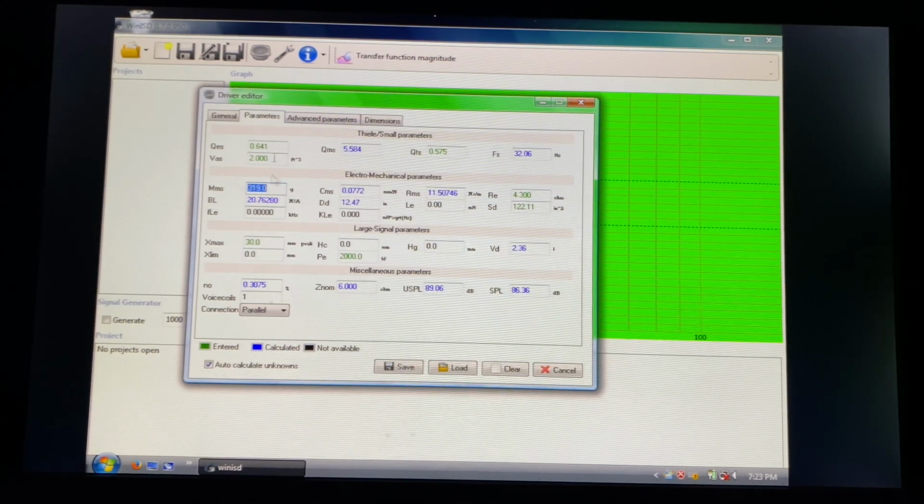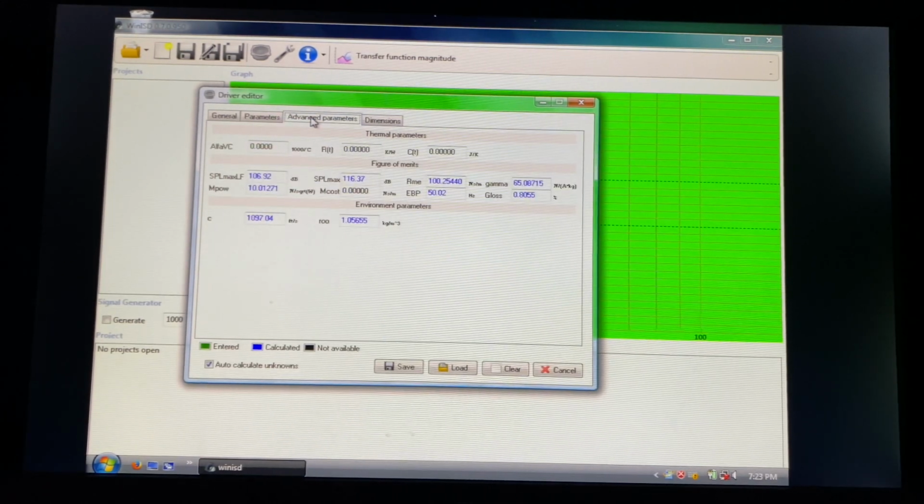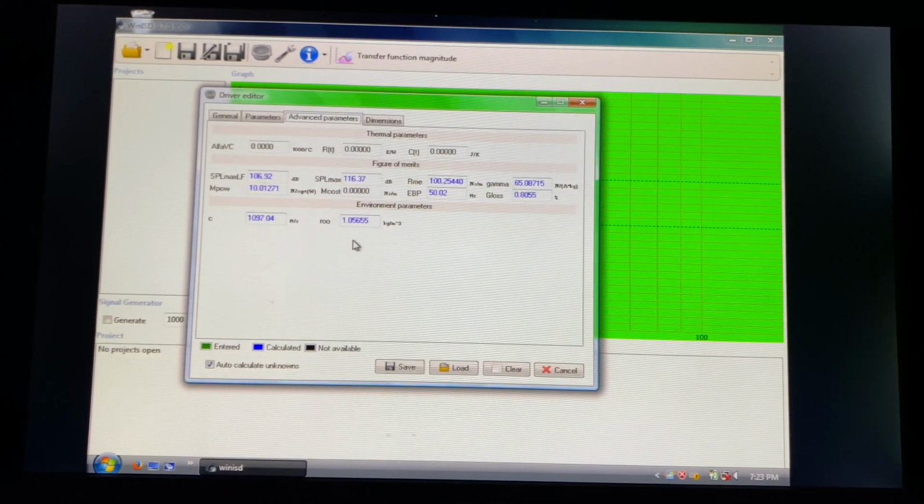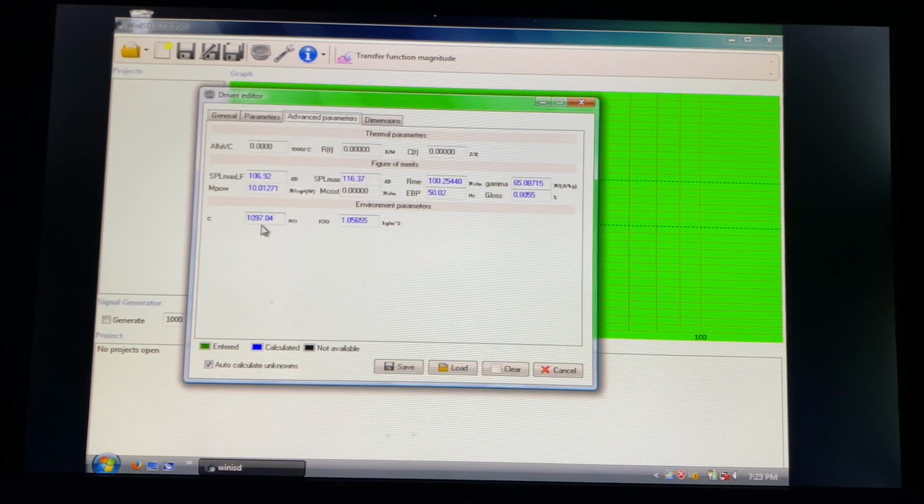Then another thing that some people forget is to double check this here in your advanced parameters. You want to make sure that this number is close to where you're located. So this is the speed of sound, and it's based on your elevation and barometric pressure and some other stuff. But this is pretty close to mine. Mine's actually under 1100 feet per second. I'm like 6,300 feet up in the air, over a mile high where I live. So I'm just going to leave it at that. That looks good for now.